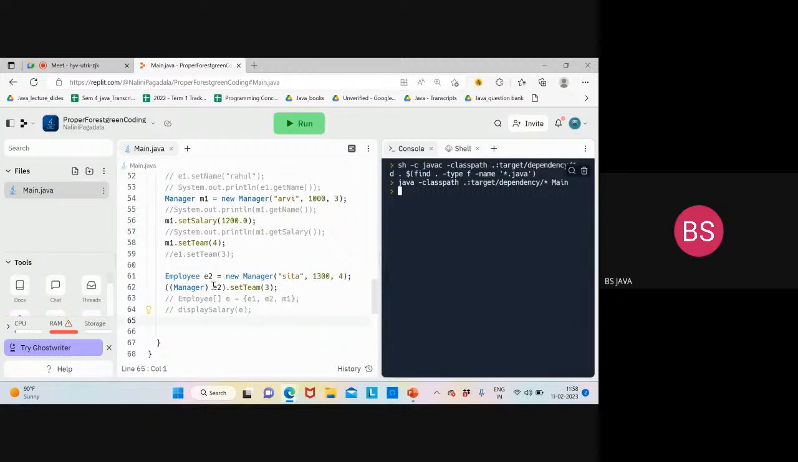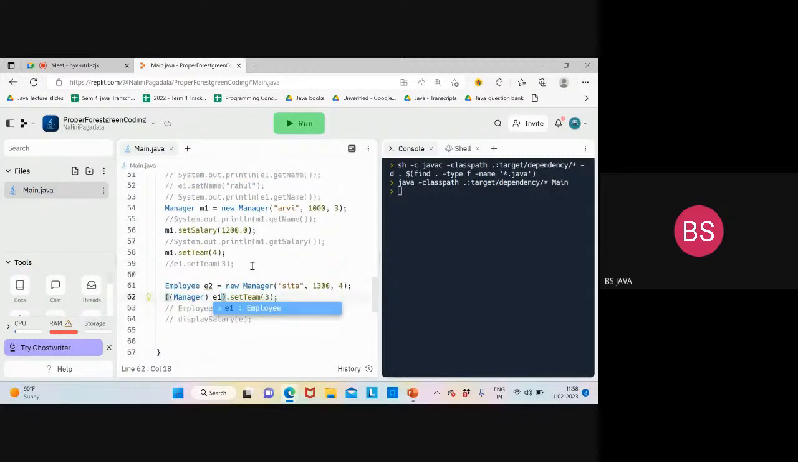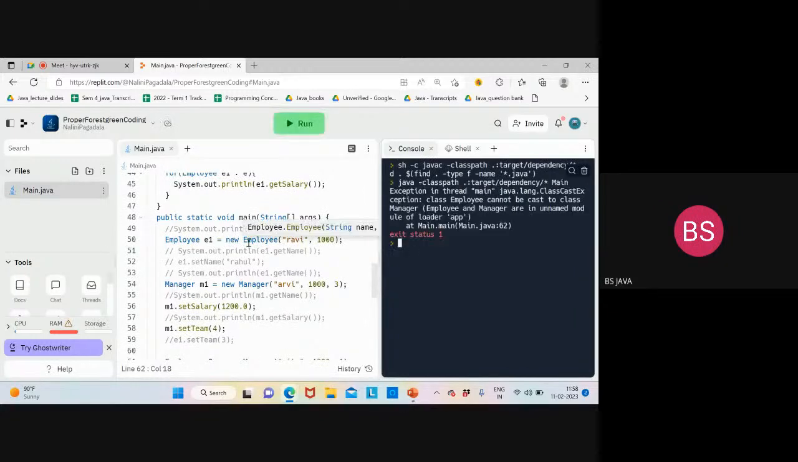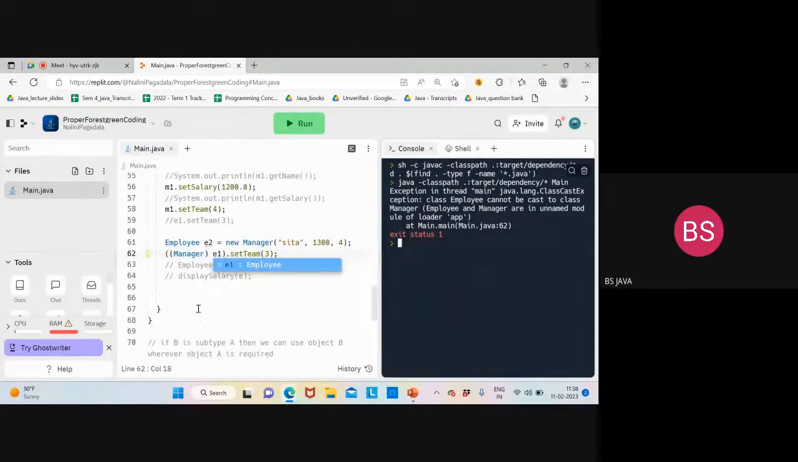But if you typecast E1 to Manager, will it work or not? We'll see. It will give an error, because the object here is an Employee object. For an Employee object you are typecasting it to Manager. An Employee cannot be a Manager, because Manager has some extra features, so you cannot typecast it. But E2 you can typecast, because it is actually a Manager object.